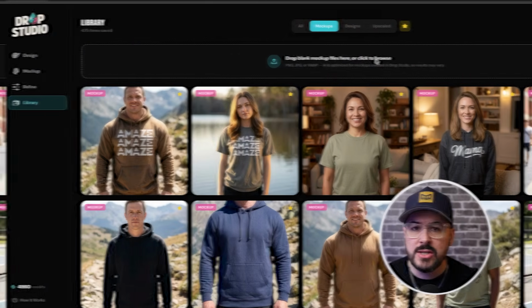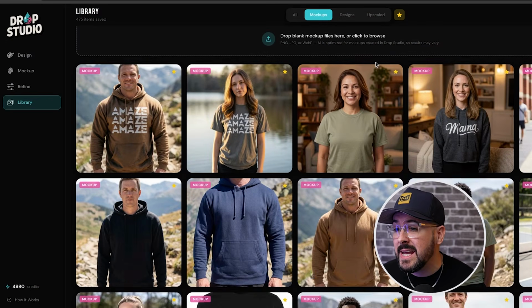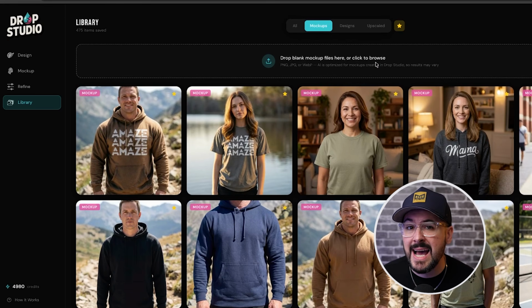Let's get into it. So this is Drop Studio, and what it is, is an all-in-one AI design and mockup studio for t-shirt and apparel sellers. And there's a bunch of different stuff in here. And I'm actually gonna start with the mockup feature because I wanna show you how that works. I think it's the coolest part of Drop Studio.